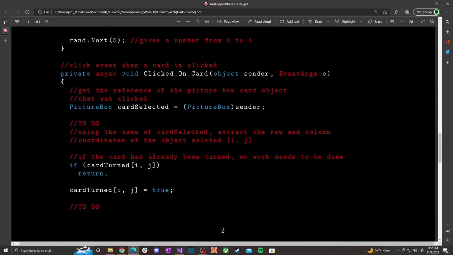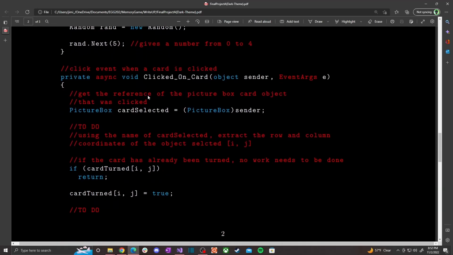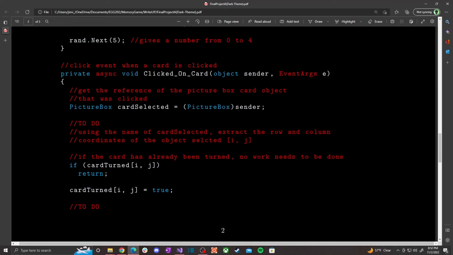So now we have the clicked on card event. Of course, you have to manually write this function right here. But remember, in my form load, I actually add this function to every click event for every card, so every card will call this function. The first thing I'll do when I call the function is typecast that sender object to a PictureBox object. So now card selected has the reference of the object that called this event or function.